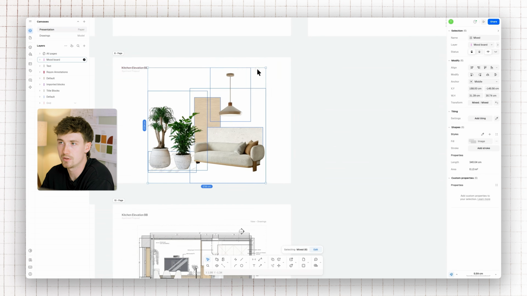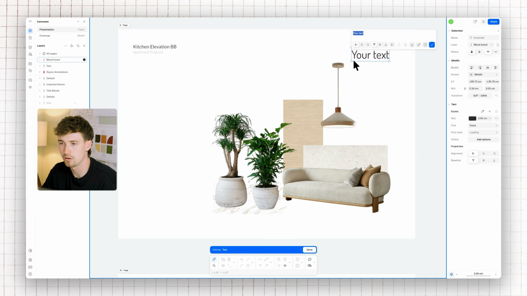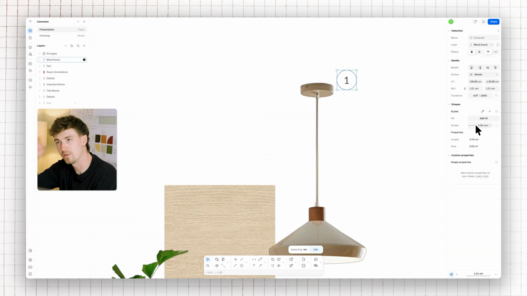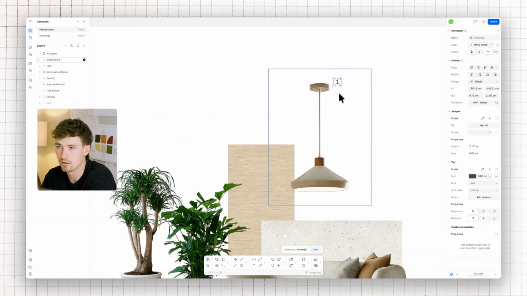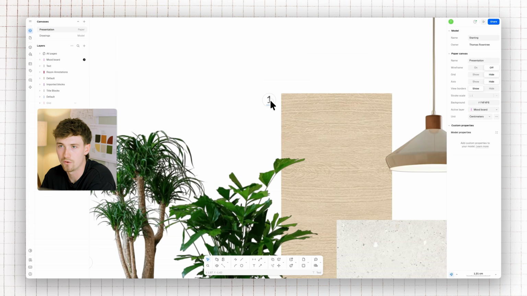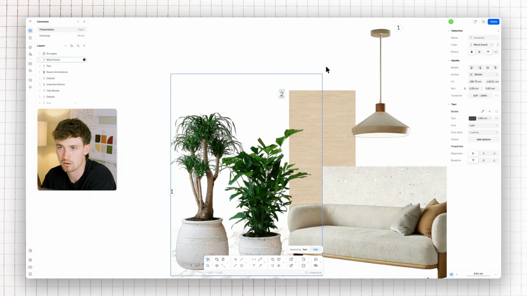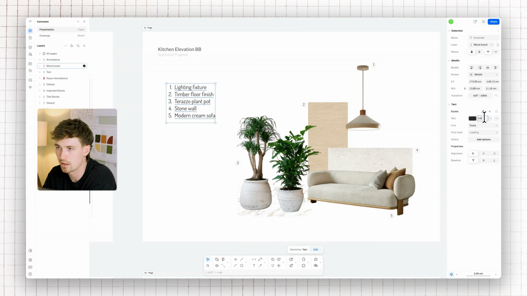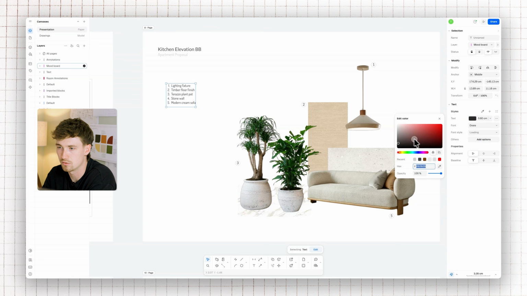Alongside this, we could then maybe do a bit of a key, so we can add maybe 1, 2, 3, 4, 5, and 6 with a bit of a circle around the number to add a bit of a style, and then create a list for this key. So you can change basically text into a number list, and we can type through all of the different elements, lighting fixture, timber floor finish, all of the other bits that we want to demonstrate in this image and scale that down so it's nice and subtle again.